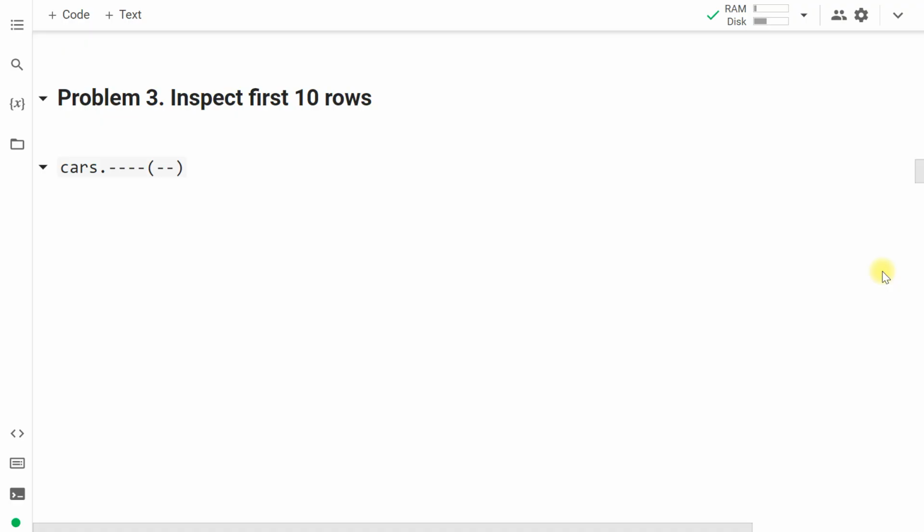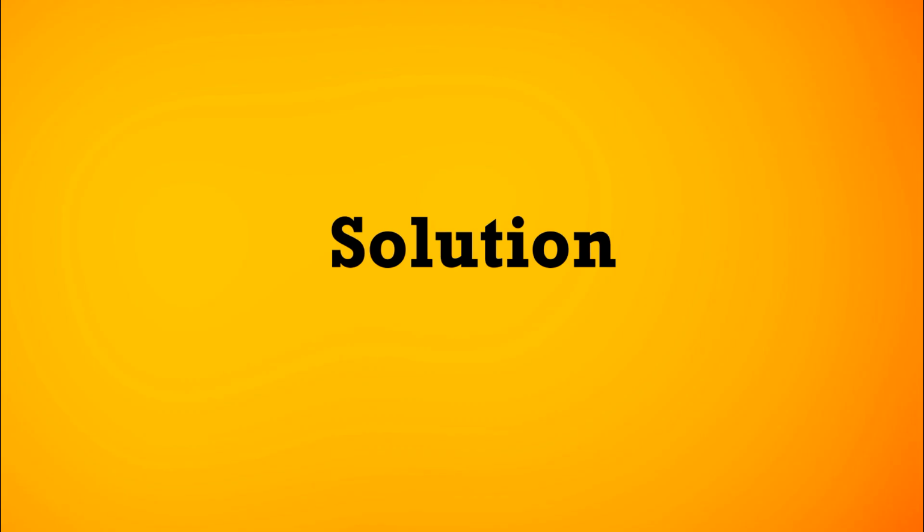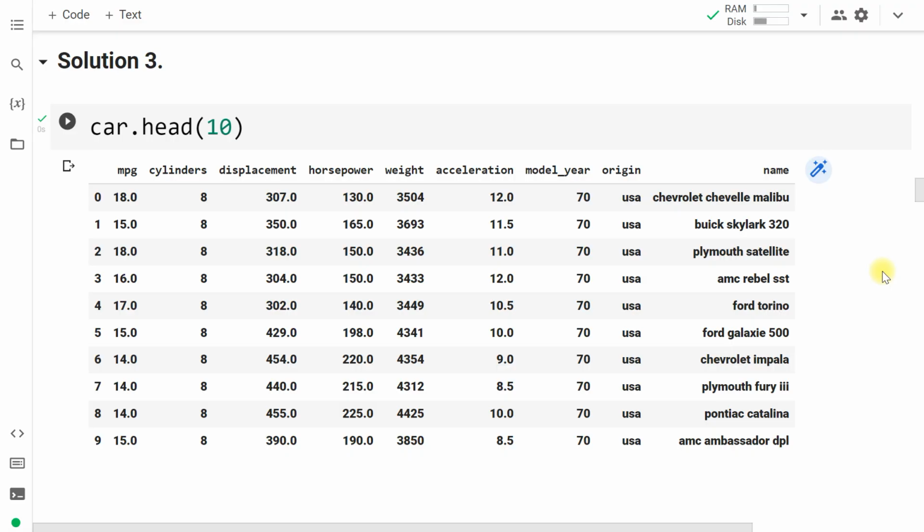Instead of the first 5, we can display the number of rows as per choice. So look at how you can display the top 10 rows. With the head function, dataframe.head, the name of the DataFrame here is car, so car.head, and within brackets we mention the number of rows we want to display, so 10. This will display the first 10 rows starting from index 0 to 9.